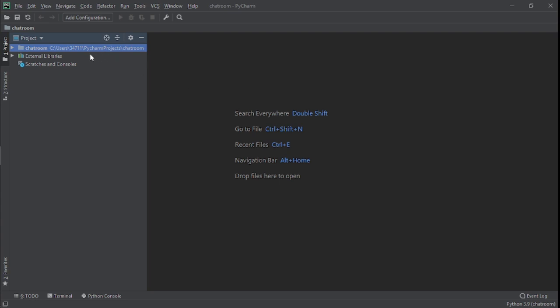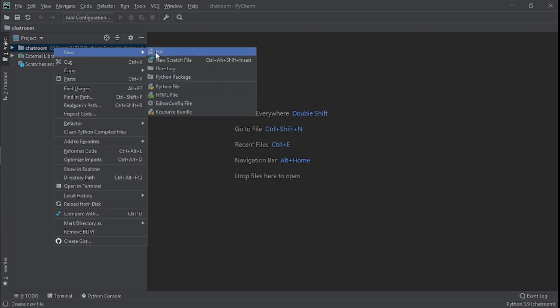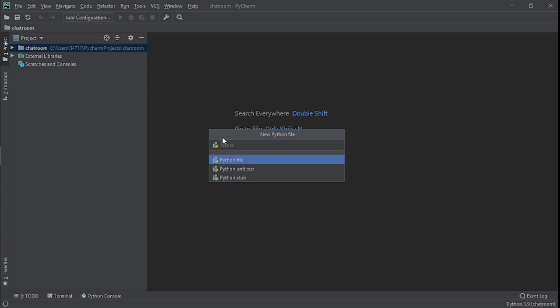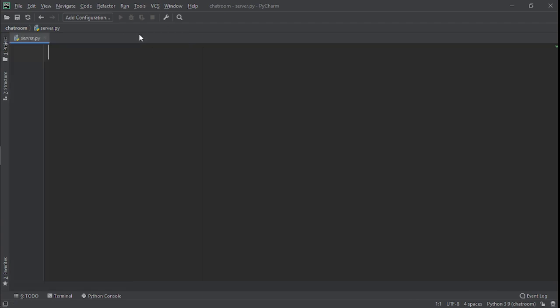How we do it is that we go to our project name. In this case, it's chat room. We right click and then you hover on new. And when you hover on new, you click on Python file. And we'll call this server.py. Now we have our Python file. It's called server.py. And I'll just put a comment right here.